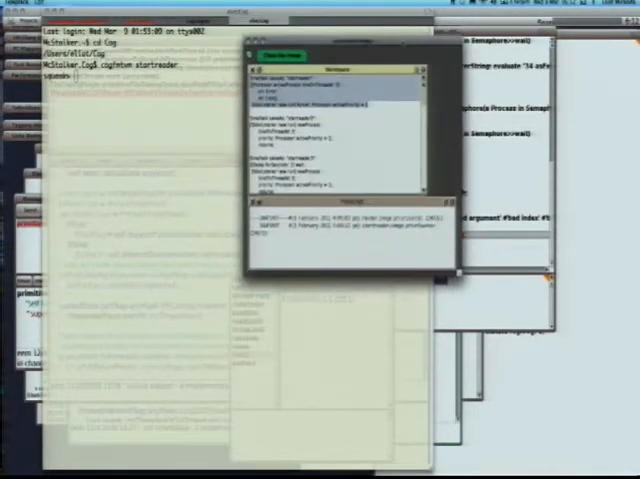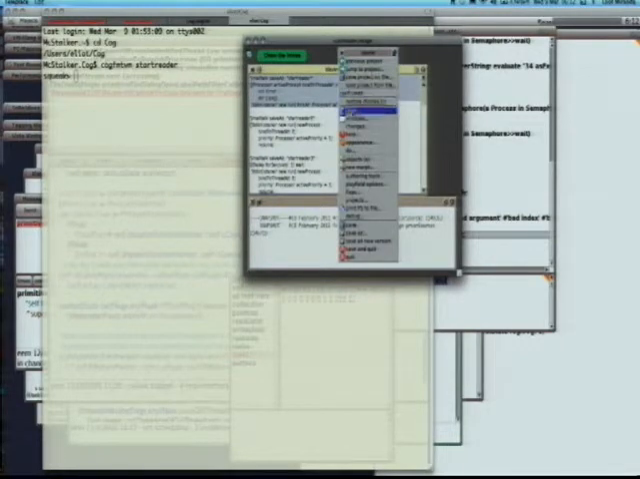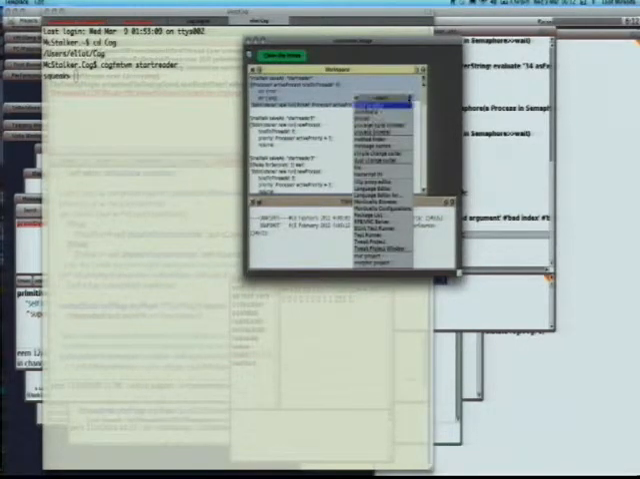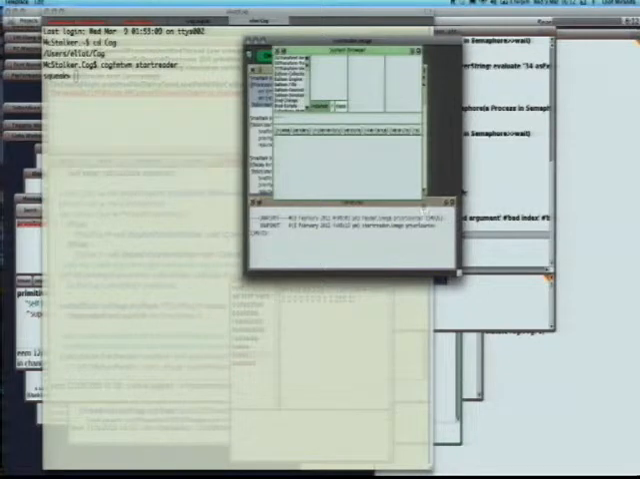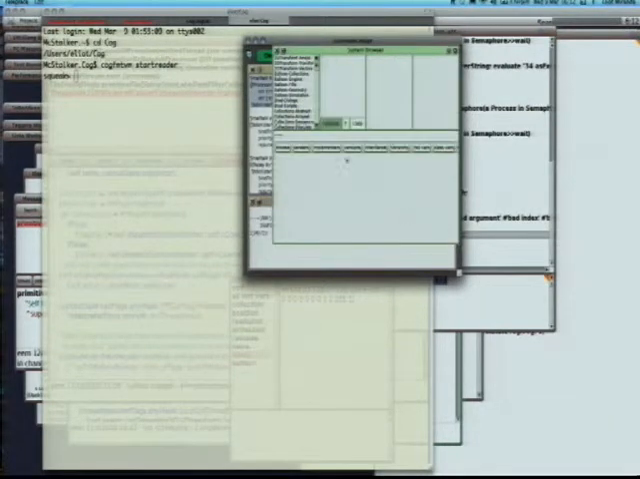So here's a little image, and I can interact with this image. Let me open a browser. And here's a browser, and that's all cool. And I'm using it, and so on.